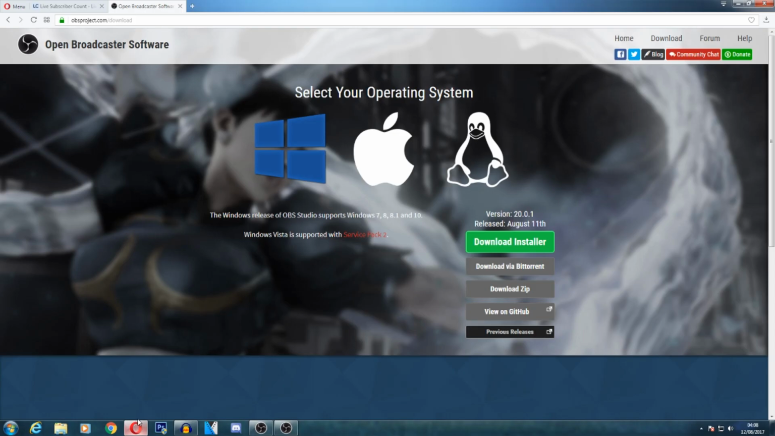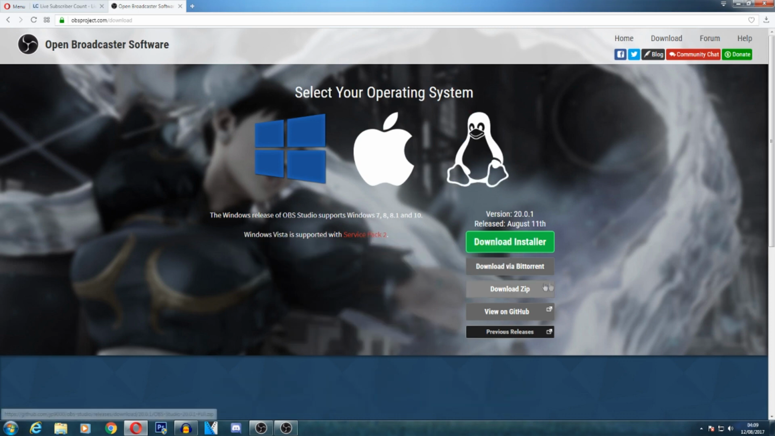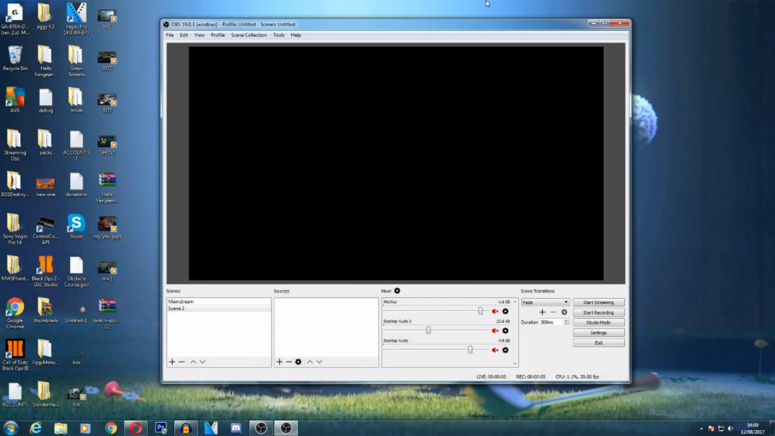First of all, you want to download the latest version of OBS, Open Broadcaster, whatever you want to call it. It can be OBS Studio or OBS Classic. Personally, I use OBS Studio. As you see there, it is version 20.0.1. Once you've got it all installed, you'll come out with something similar to this. It may actually be black depending on what theme you've enabled.